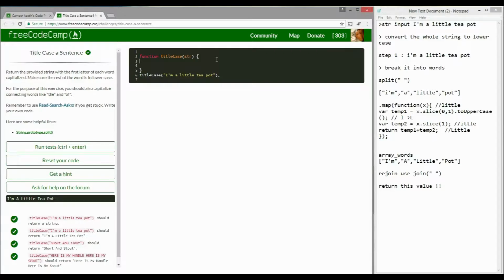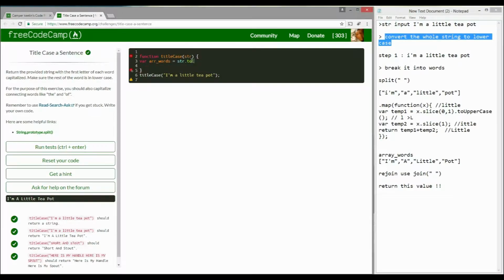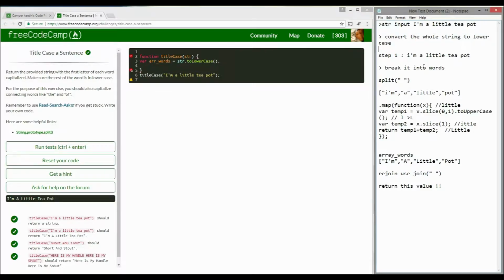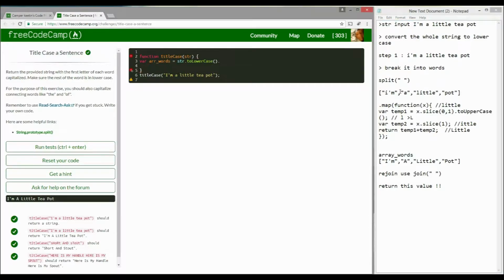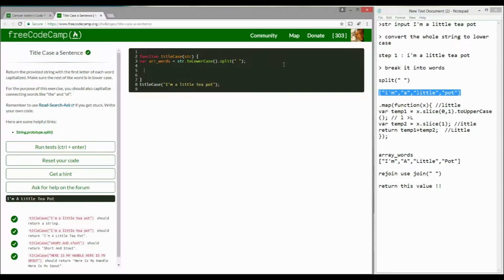So we're going to take the first string as input, and let's just create an array of words. I'm just calling the variable array words. Now we're going to take the string, and the first thing we're going to do is convert the whole string to lowercase. In order to do that, I'm using the toLowerCase method. This will convert the string to lowercase and then break it into words. That is done by split. So we're going to use split and split it with space. That way now we have an array of words which are all in lowercase, saved in array words. Rather than creating a new variable, I'm just saving it in array words itself.